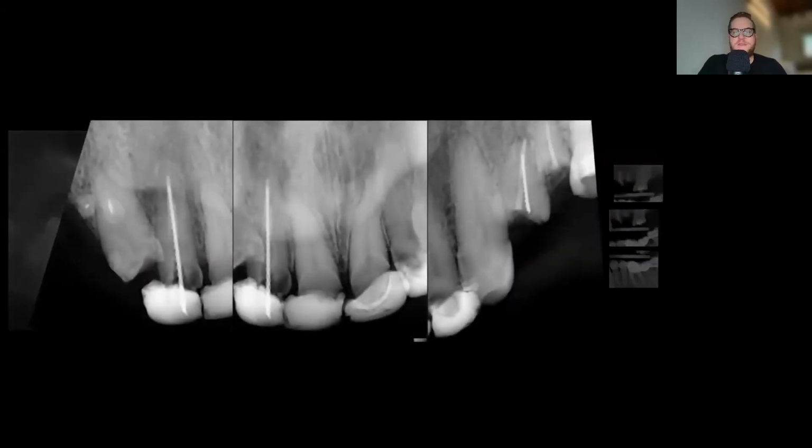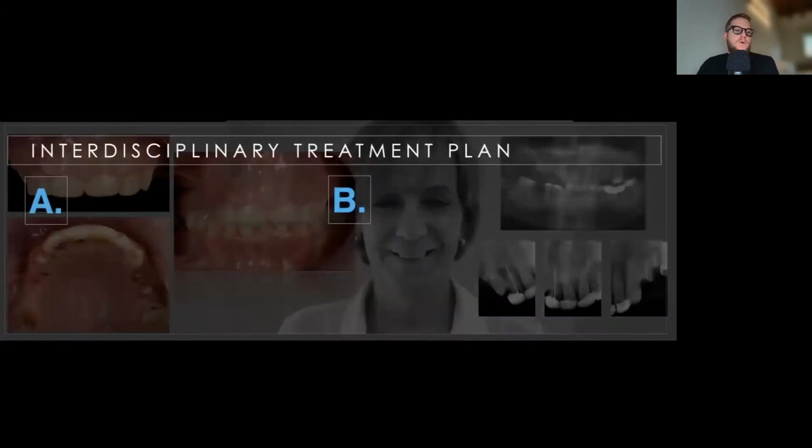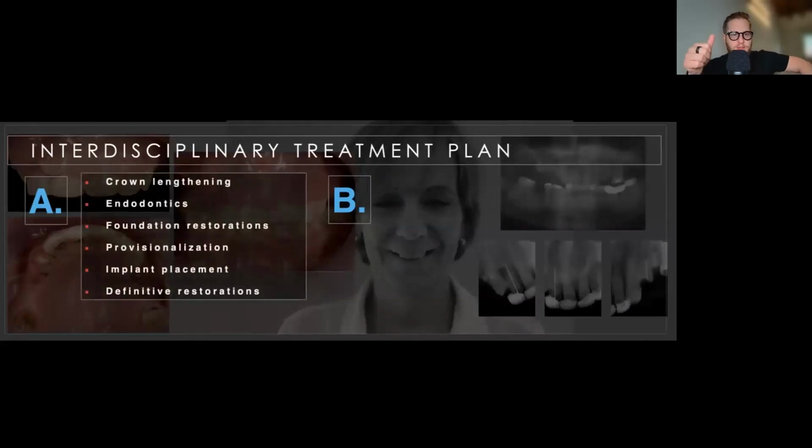So what we did in this case, we went through the usual analysis of pictures and radiographs, and mostly we wanted to work on the anterior area and on the maxillary arch. So we took these radiographs and started analyzing what to decide. And this was not an easy decision because you could go both ways. One option would be crown lengthening, endodontics, again root canal, foundation restorations, provisionals, implant placement, and definitive restoration. In summary, saving these anterior teeth.